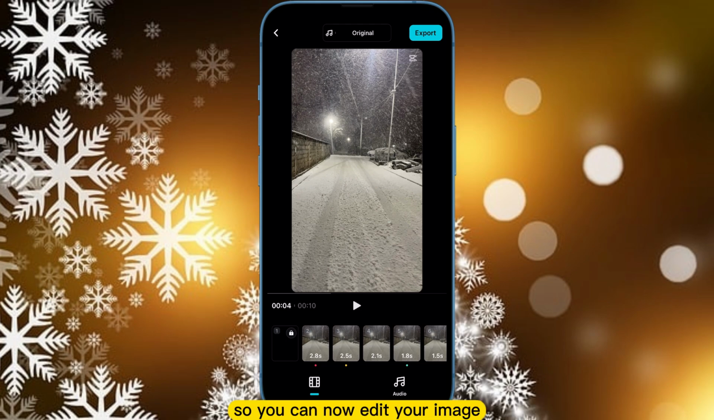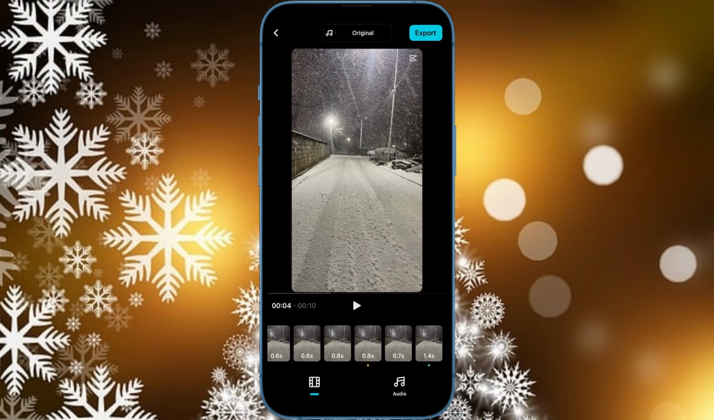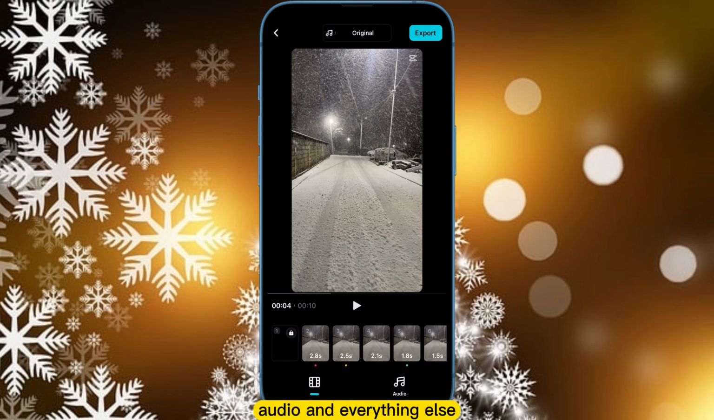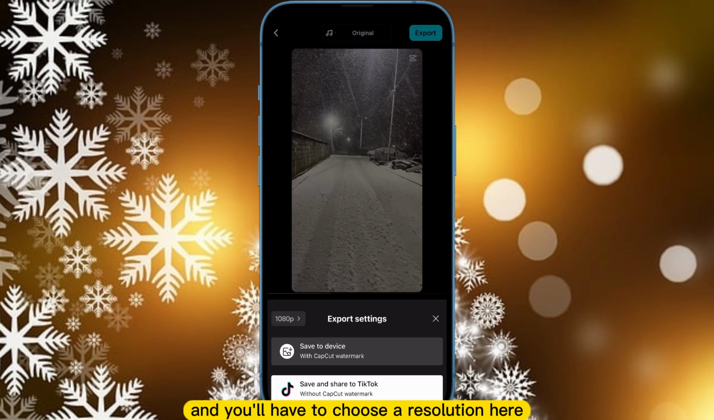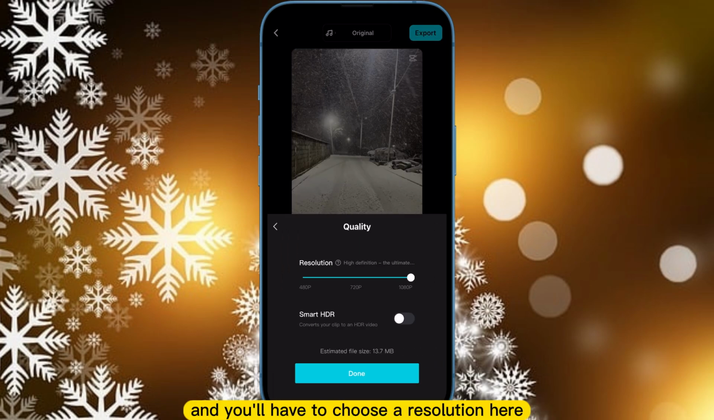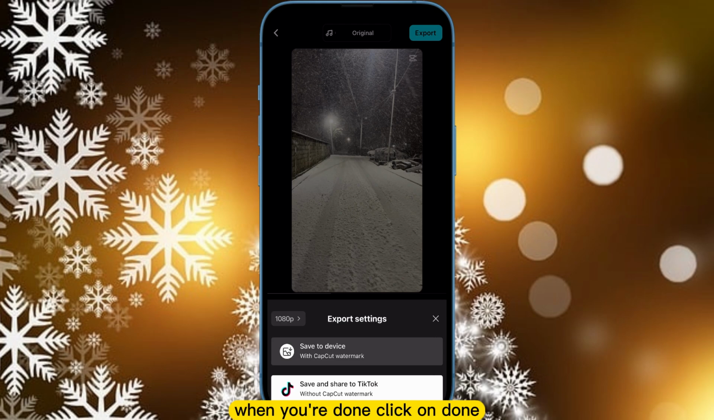So you can now edit your image, audio and everything else. When you're finished, click on a blue export button and you will have to choose a resolution here. You can also choose do you want smart HDR or no. When you're done, click on done.